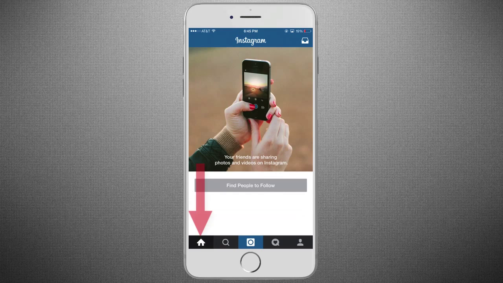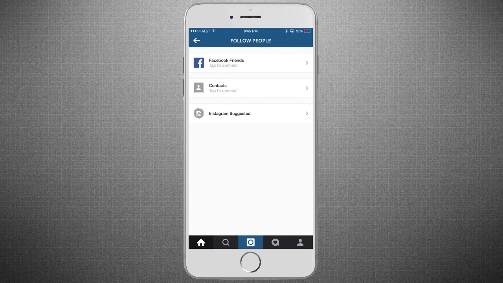Along the bottom here, you first have the home button. And then the next one is going to ask you to find and follow people. You can connect to your Facebook, or go through your contacts to find those who have Instagram accounts. You could go onto your Facebook and say, "Hey, I got a new Instagram account. Please follow me," and you can tell people what your call sign is.